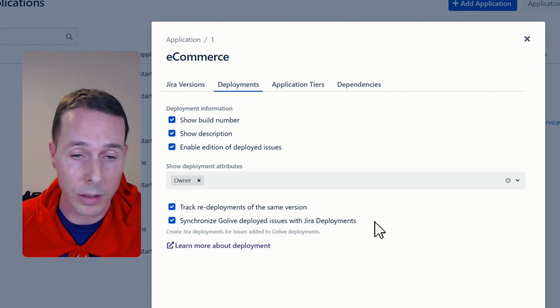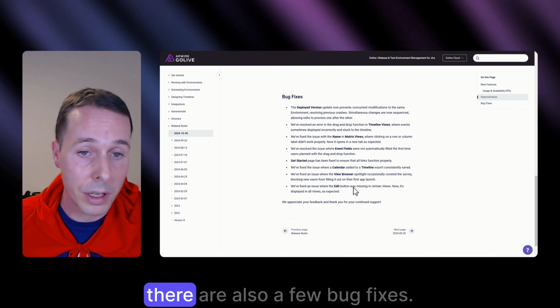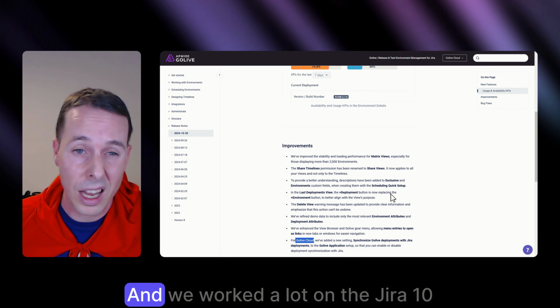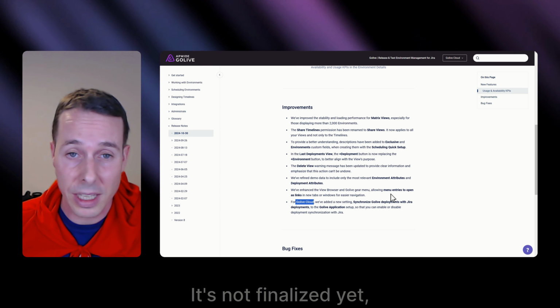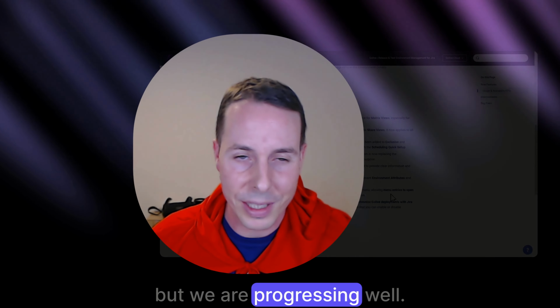By default, it's synchronized. Then there are also a few bug fixes, and we worked a lot on the Jira 10 compatibility. It's not finalized yet, but we are progressing well.